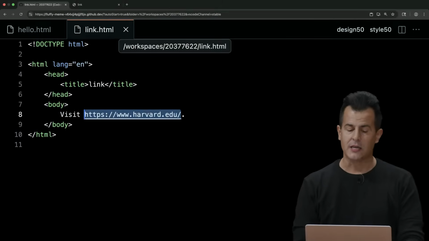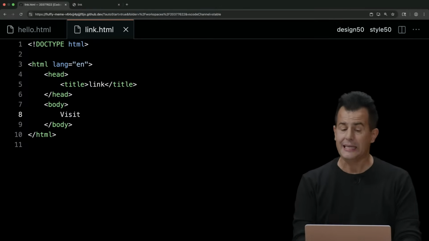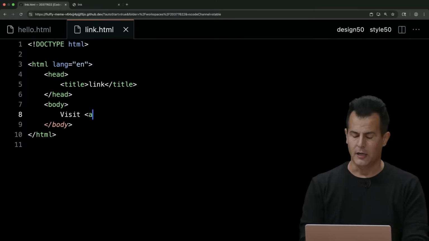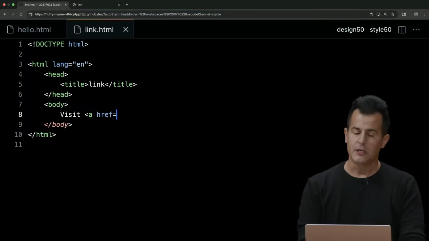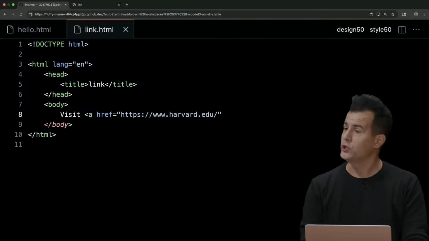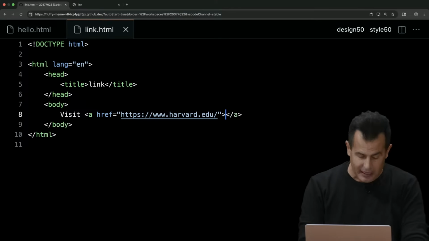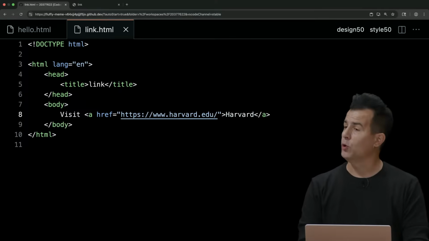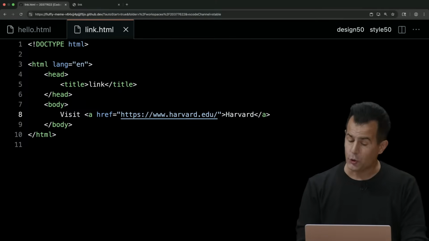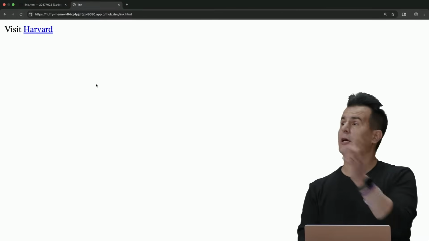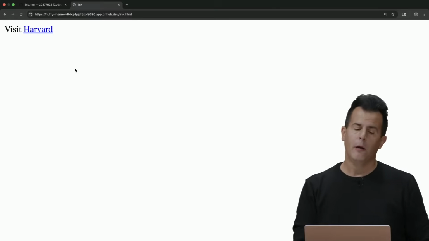Well, they're doing this. If you want to have a tag, a link here to Harvard's website, you use open bracket A for anchor, href for hyperreference, set that equal to the URL to which you want to link, close the tag, and then in between the open tag and the close tag, put the actual word you want to link to. So now if I go back to this page and reload, now I have what looked like my original attempt, just visit Harvard, but it's a hyperlink.